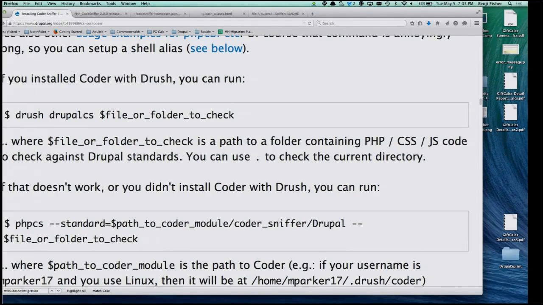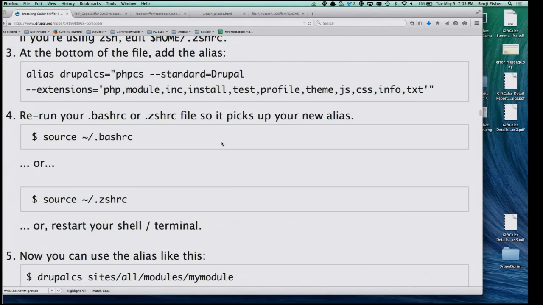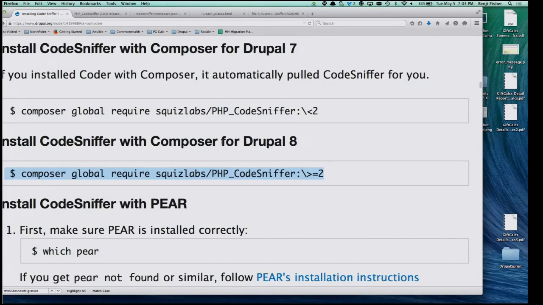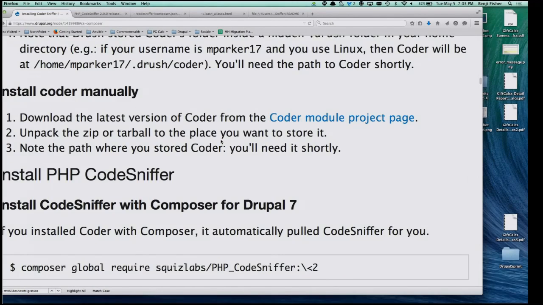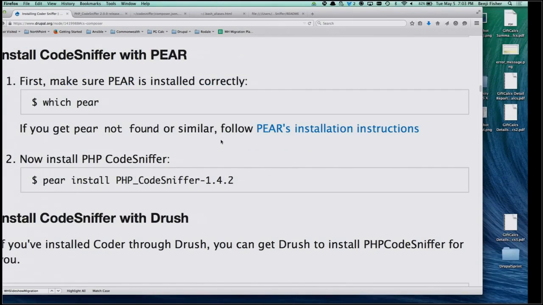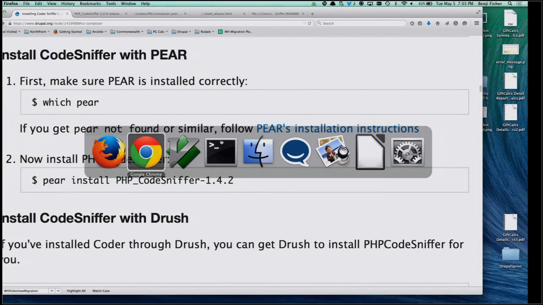Here's the section I want. Setting up the alias. Anyway, so what does that do for you?